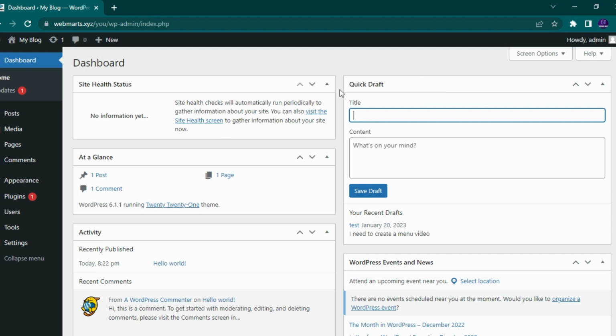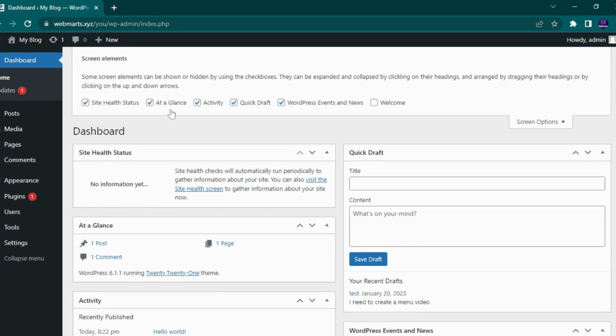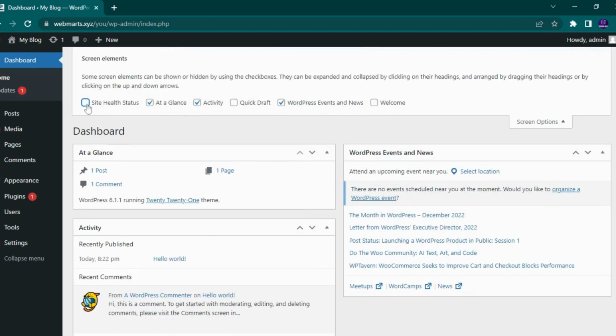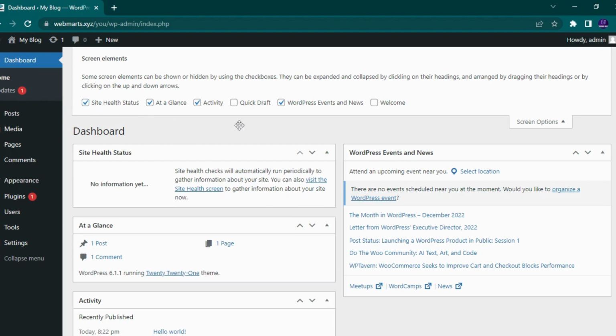Now the next question is how we can hide this. If I don't want this quick draft, you can see there is a screen options button. Click it, and after that you can see quick draft. We don't need this, so just uncheck this checkbox, and you can see the option is gone. If you don't want to see the site health status, you can uncheck that. And if you want to see the health status option once again, just check it and it comes back.